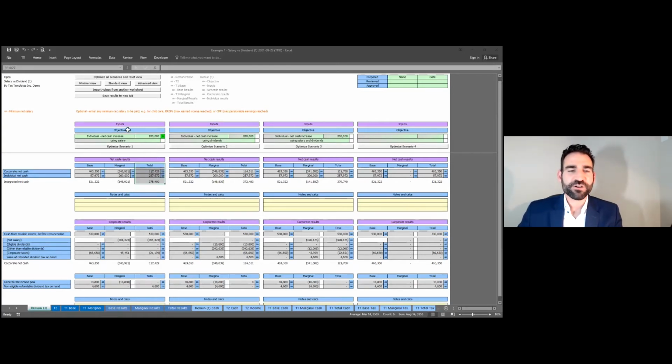So in the first scenario here, where we're looking at salary only, we can see that we needed to use $345,921 of corporate cash in order to target the $200,000 in net cash our individual needed. I might be asking, well, how did we determine this $345,921?